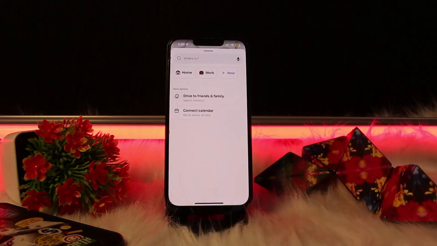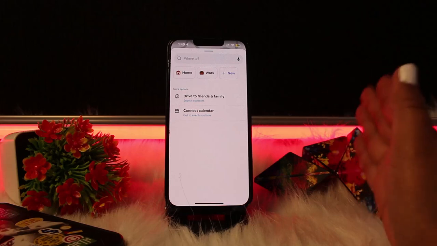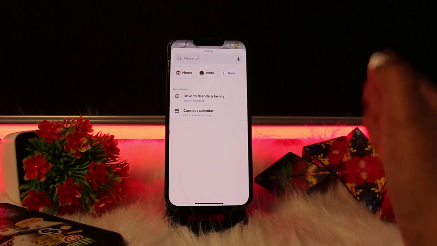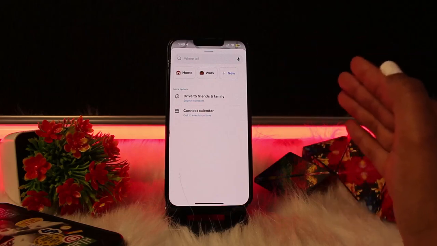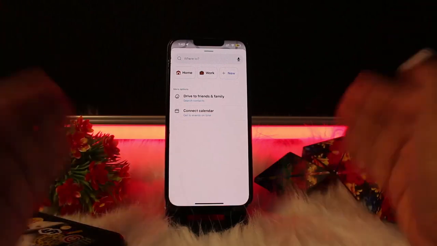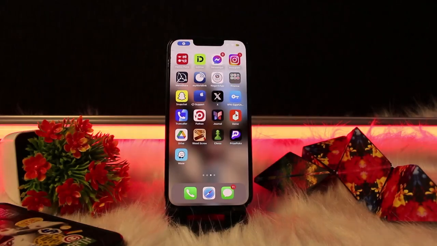Your address has been changed according to your will, and you can save the address, and now your home address is updated, and Waze will use it for routes and quick navigation so that you won't face any kind of difficulties in your journey. So this is how you can change your home address on the Waze app.